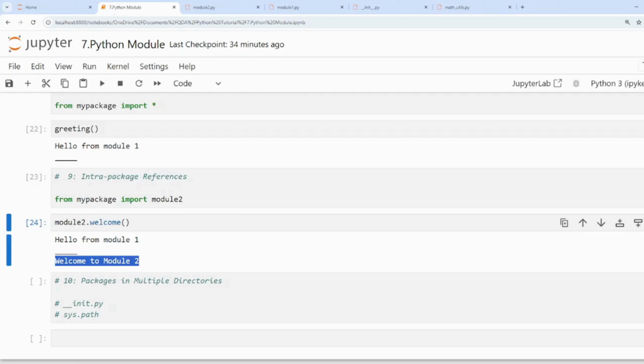Next is packages in multiple directories. Sometimes a package can span multiple directories. You can manage this by adding the __init__.py file in each directory to make them part of the same package. And you might also need to update sys.path to include the root directory of your package.